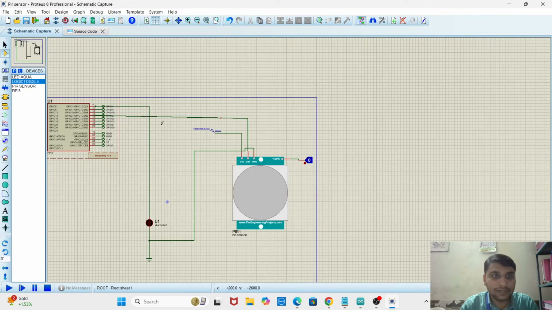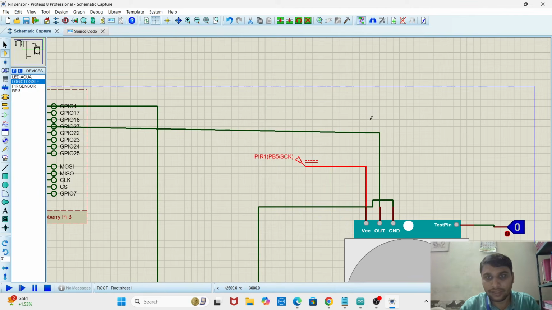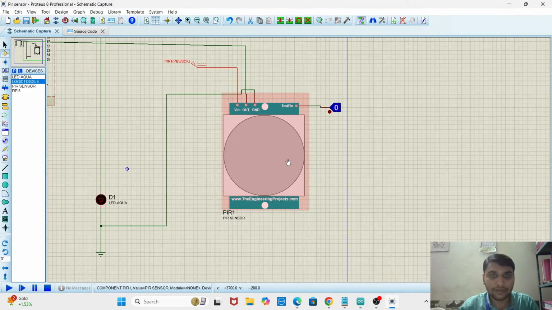From the V out, voltage goes to pin number 13 of the Raspberry Pi, and the actual LED will go to pin number 7, and the other pin will go to the ground. And the VCC, we have changed the value from the component, that is 5. Okay. Then after doing this, import the hex file into the sensor.